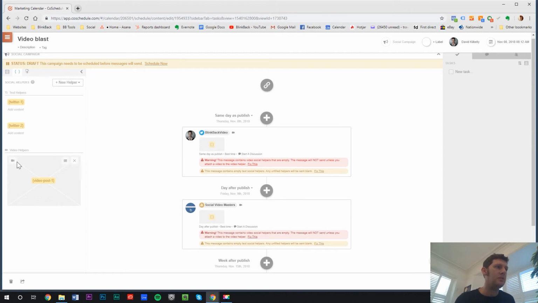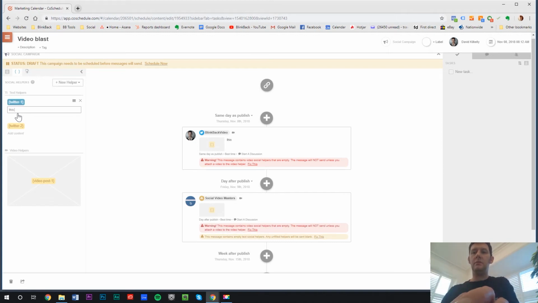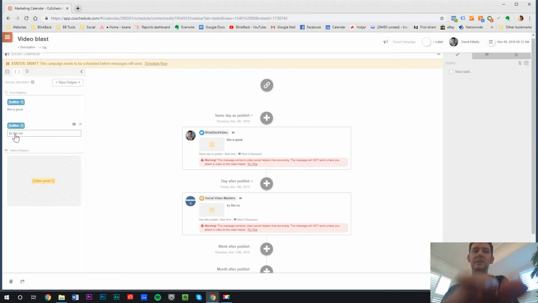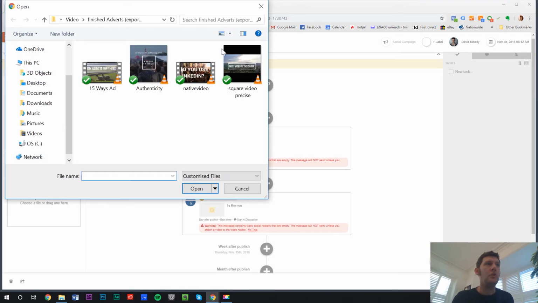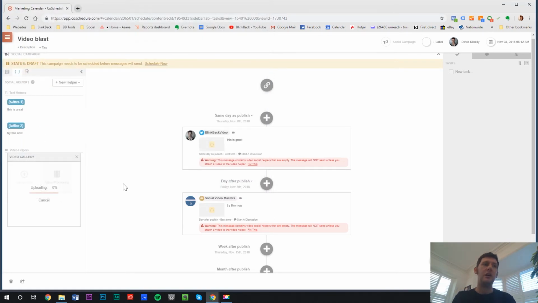So in this situation, if we wanted to populate this, all we have to do is add in the text here, which is like, this is great, and that'll fill that Twitter helper, and try this now. You know, obviously you develop your copy a little bit better. So our warning messages are disappearing now for the text helpers, and we just then need to use a video here to fill the video helper. So you can select a video, it needs to be under 100 meg, upload it. We'll come back in a sec when that's uploaded.